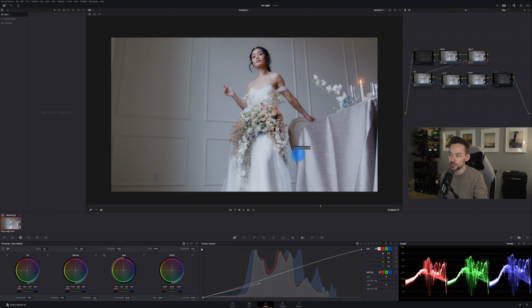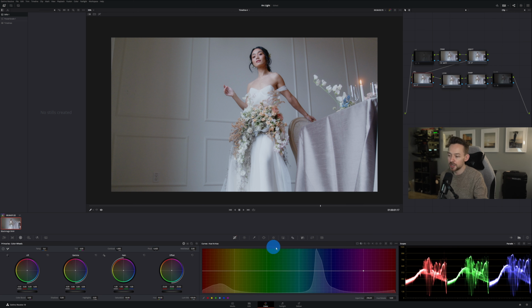Then we're going to go to our HSL. This is already pre-done in the interest of time, but I'll go ahead and show you what we're doing here. We're going to go to the hue versus saturation. That's really the only thing being adjusted. We brought our yellows down a little bit, and then our blues and a little bit of our reds. We didn't do anything in the hue versus hue or the hue versus luminance. So that's everything going on in the HSL.